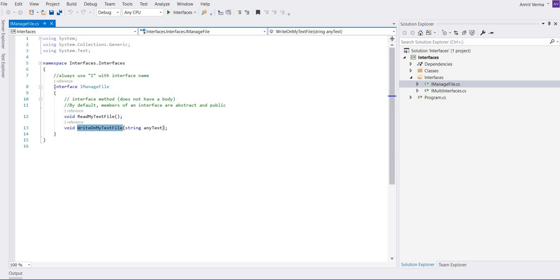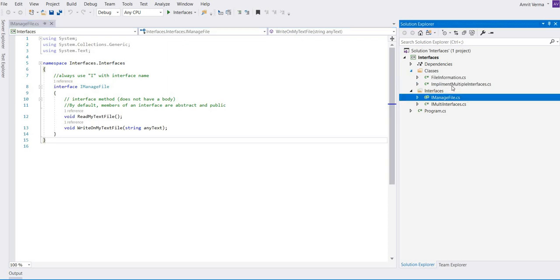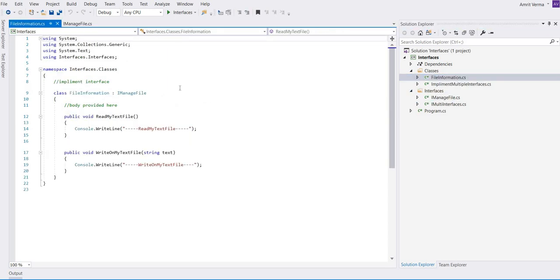So in order to use this interface that I have created, the class which is going to use this interface must implement all these methods, right? Must implement. So it's like a contract, like a legal entity for me: whatever I have written, you have to use that. So I created one class, FileInformation, where I use this interface.